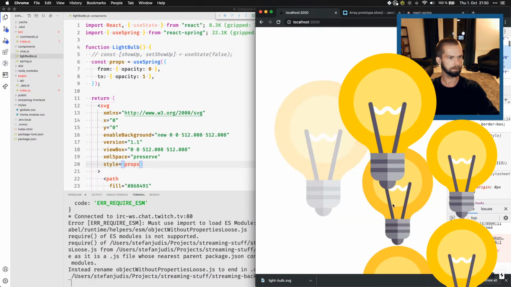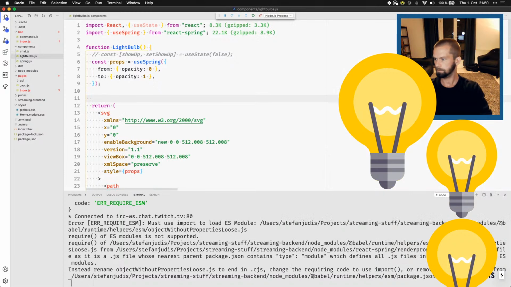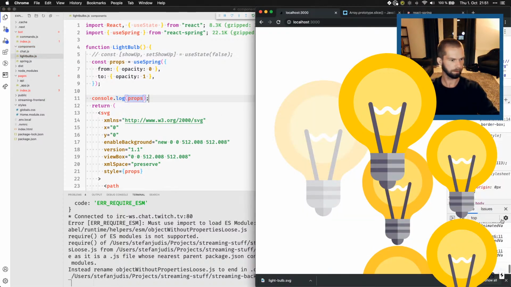So when we look at this SVG here, does it have properties? Did React Spring do anything at all? Style, opacity, object, object. Okay. Let's just log out what the props are here. So theoretically, so I think it is rendered several times, isn't it?